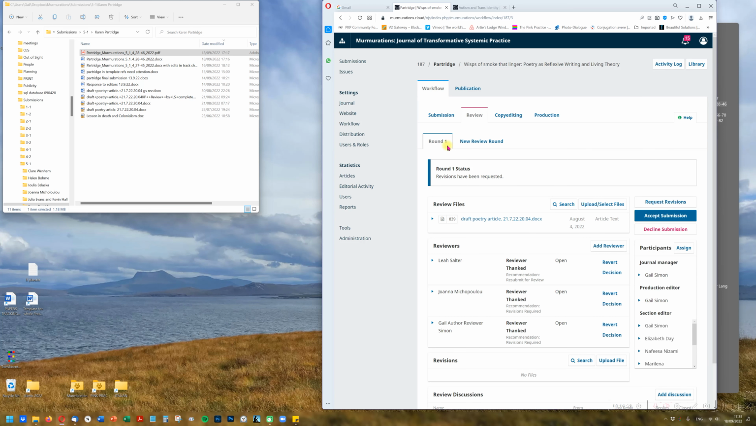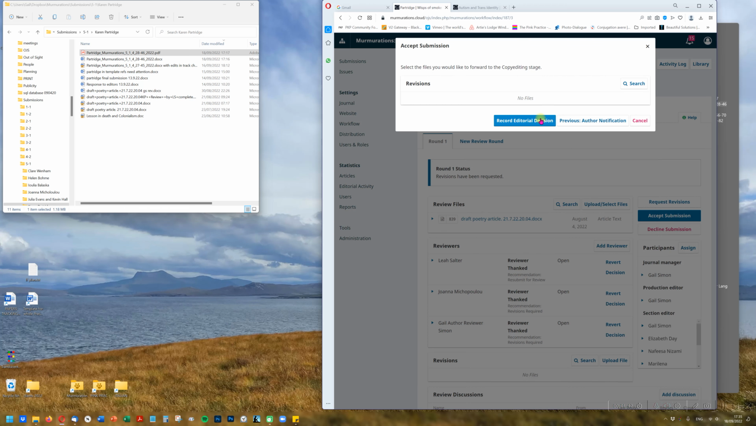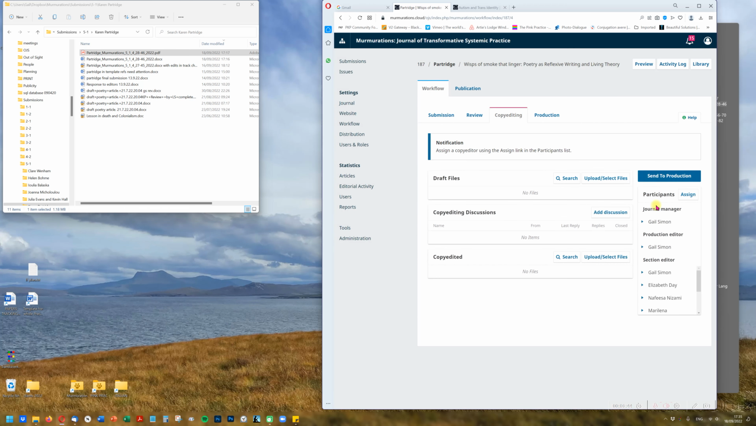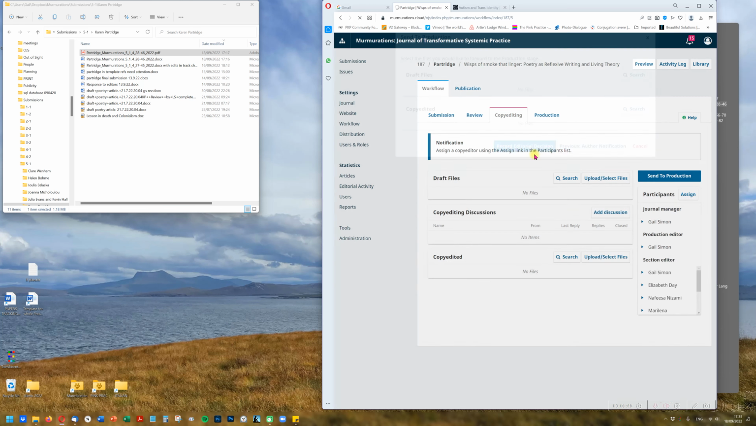and where is it? It's still at round 1, so we're just going to click. Normally it would be further on, it would be copy editing, but you'll see accept submission, select files for record editorial decision, send to production. Don't worry, just keep clicking all these things to get them out of the way, because what you want to do is get to the production page, and this is production ready files.